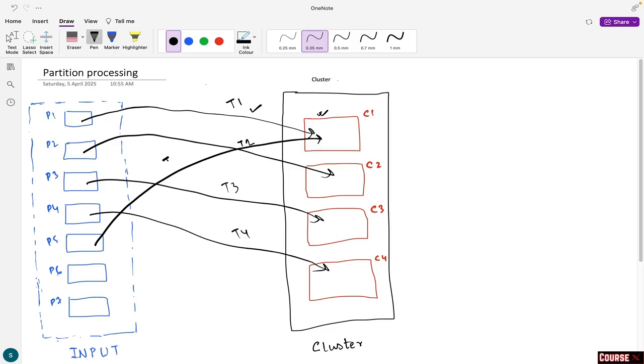So let's say this is task 5. Now let's say task 3 is complete next. So C3 is vacant, so it will assign P6 to C3. Let's say this is task 6. And let's say task 2 is complete now. So C2 is vacant, so it will assign P7 to C2. And this is task 7.